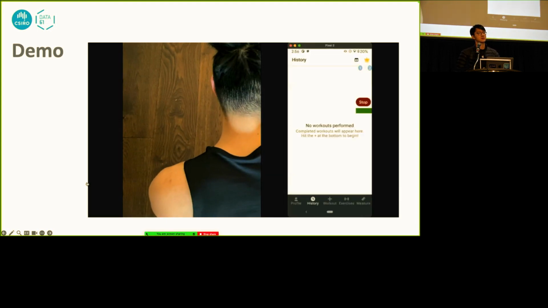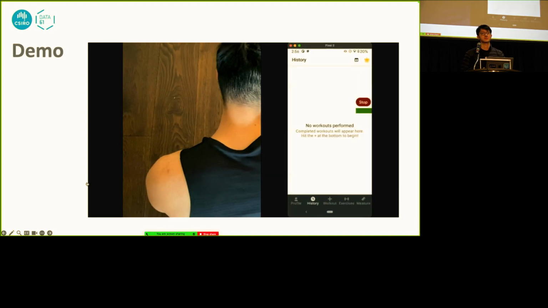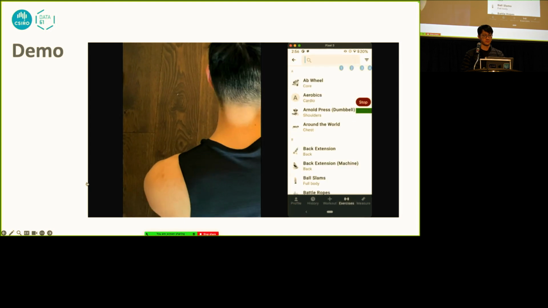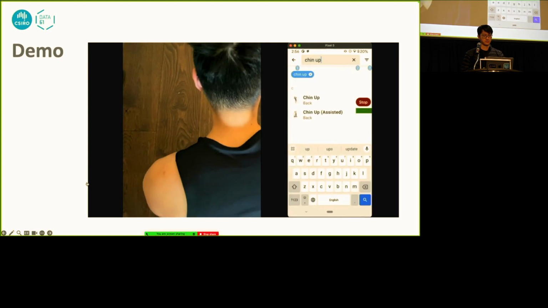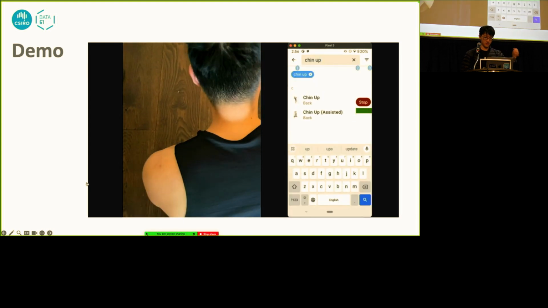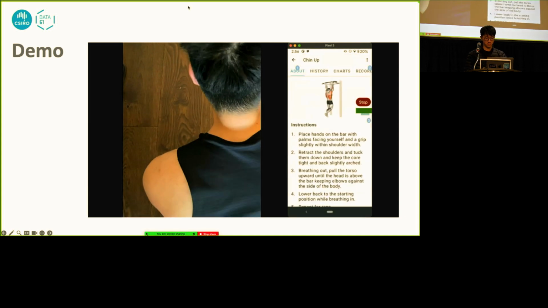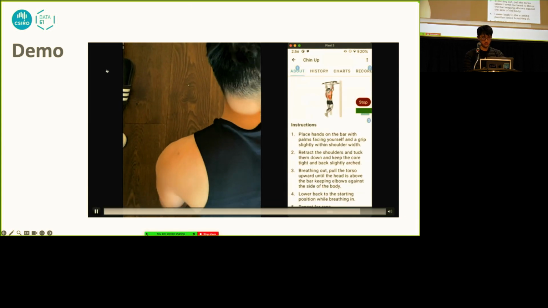Show me how to do a chin-up exercise. As you can see here, the speed of execution is improved because the task has been saved previously for the plank exercise. Now the step is applied for the chin-up exercise.